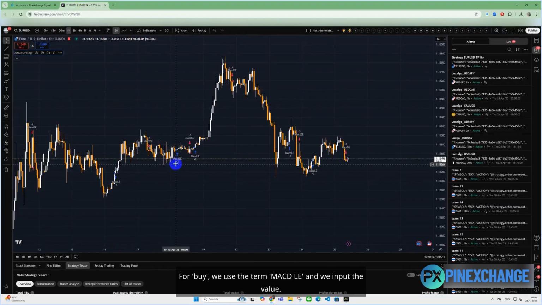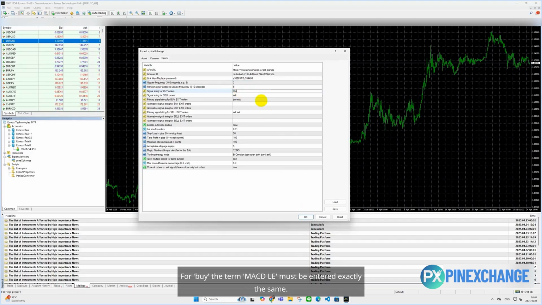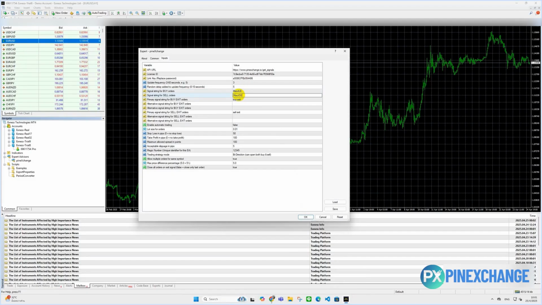For buy, we use the term MACD-LE, and we input the value. For buy, the term MACD-LE must be entered exactly the same. For sell, use the term MACD-SE. The case sensitivity must be consistent. No mistakes allowed. Otherwise, the order won't be executed. This step is called symbol mapping.